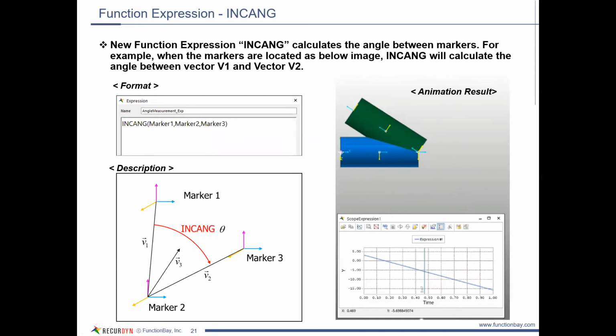We have an option here in the expression to name an action marker, a base marker, and then a reference marker. So if you don't have the reference marker, then it's going to just look at this overall angle. And as you see here, a single value is shown in the scope. So this can be very useful to just track an angle, and just be able to define it very efficiently.